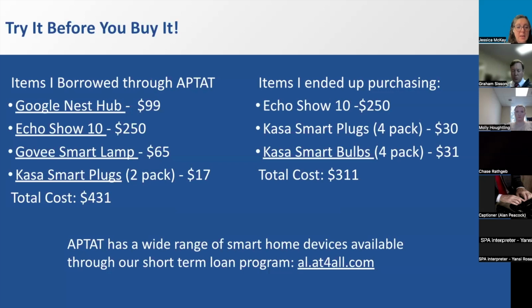So that was a pretty big savings for me, just by trying things out through our lending program instead of purchasing it, finding it being the wrong things, and then having to purchase something else in addition.